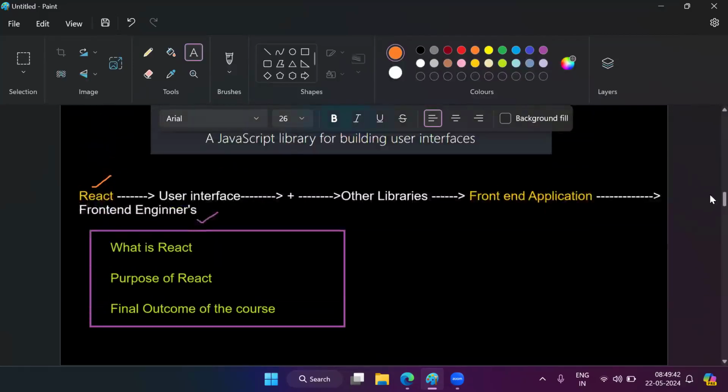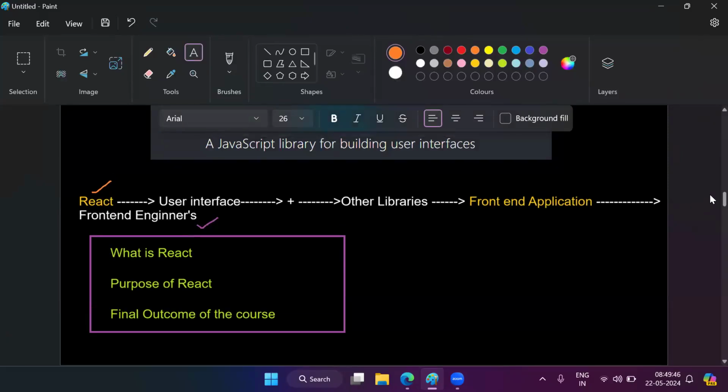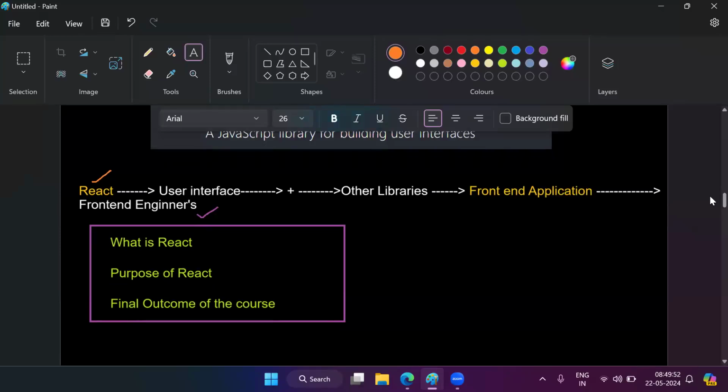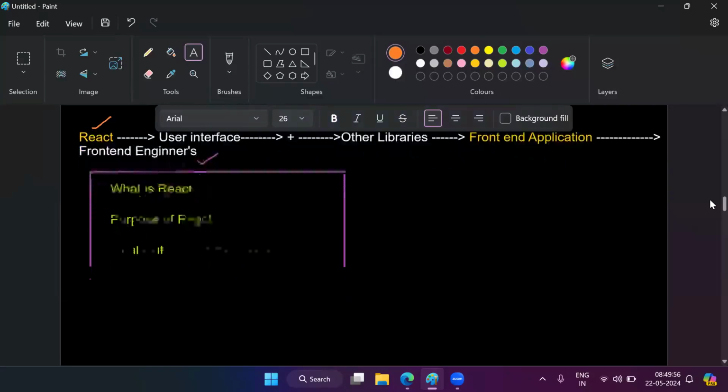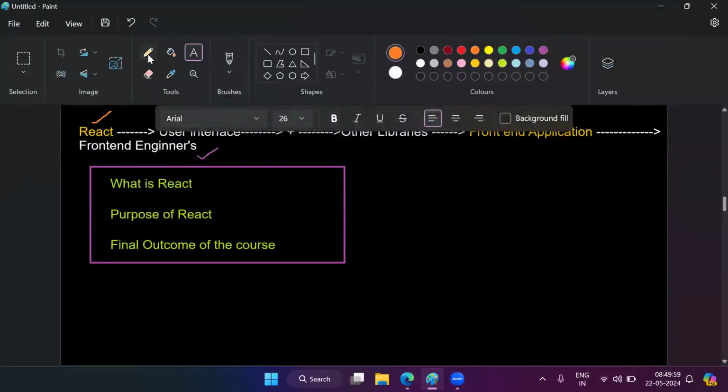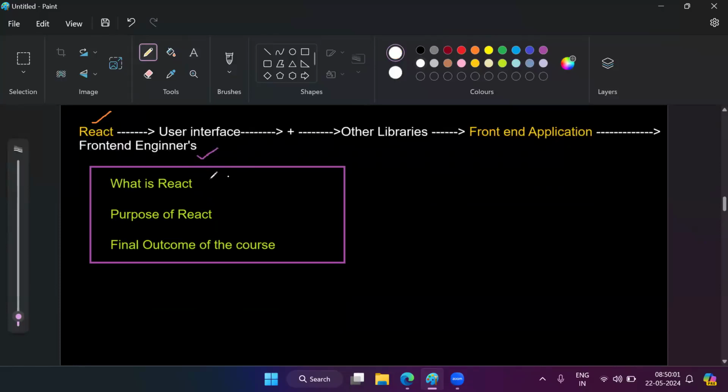But it doesn't mean that no one uses Angular. So many people use Angular. But if you compare both, then React has slightly more demand compared to Angular. Right now, this is how the situation is. Okay. So does anyone have any doubts up to here? What is React? What is the purpose of React? And what is the final outcome of React? Any doubts in this?